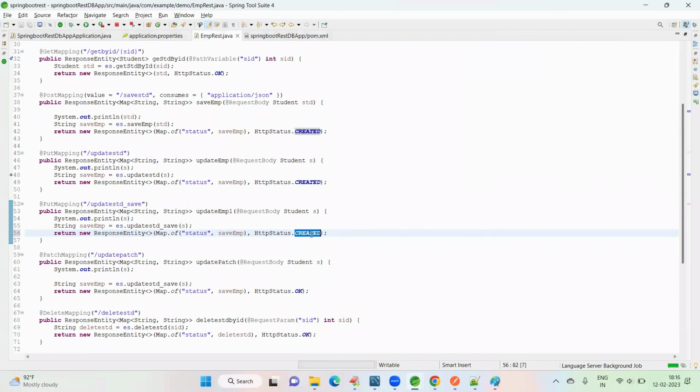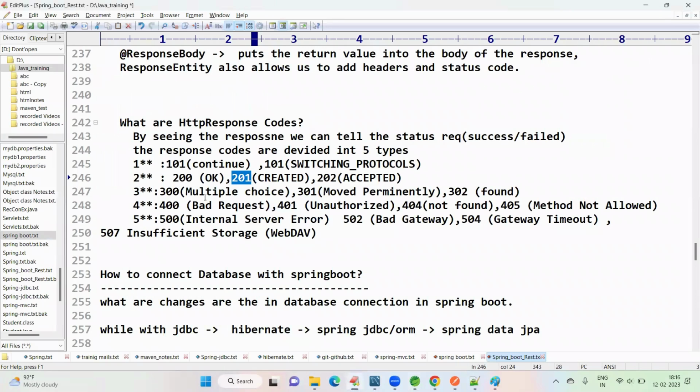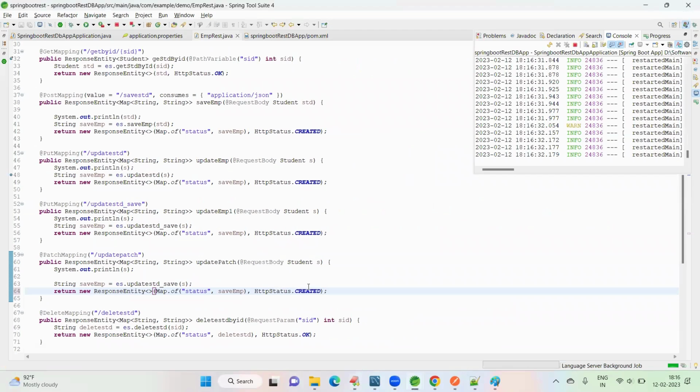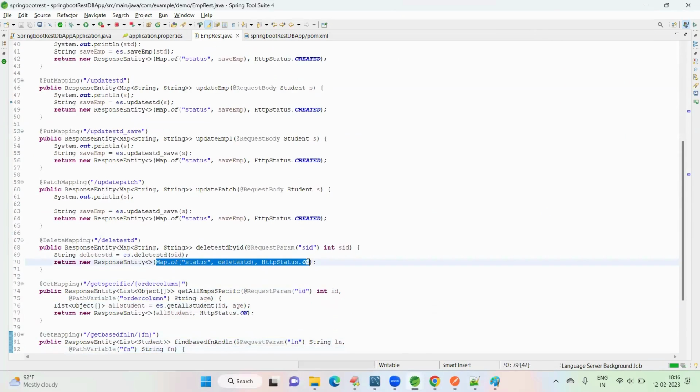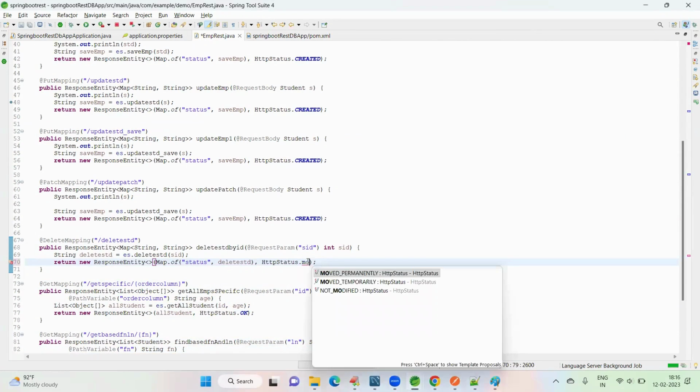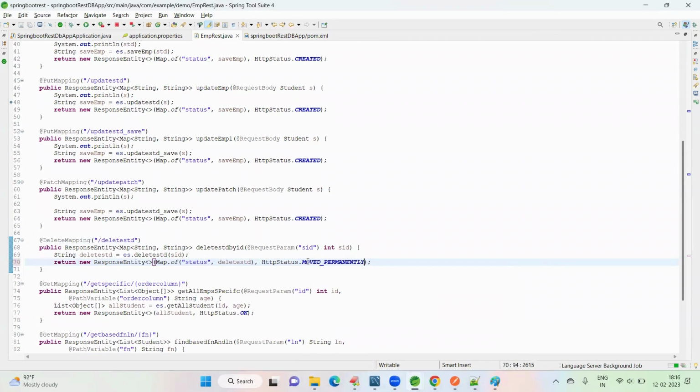Now for delete. You can check anything here. Maybe you can use 301 moved permanently. Anything depends on your requirement; you can use anything, but I'm giving 301 moved permanently here.